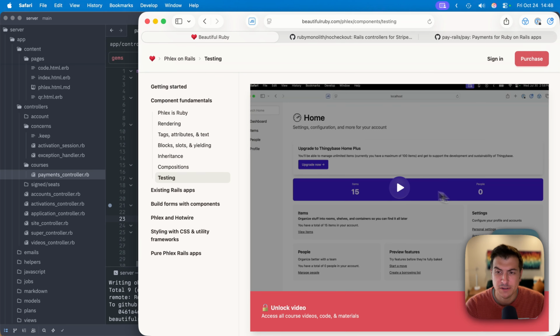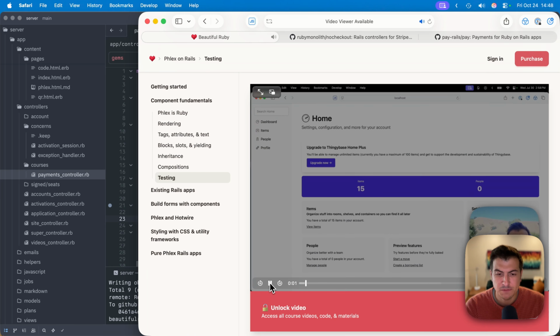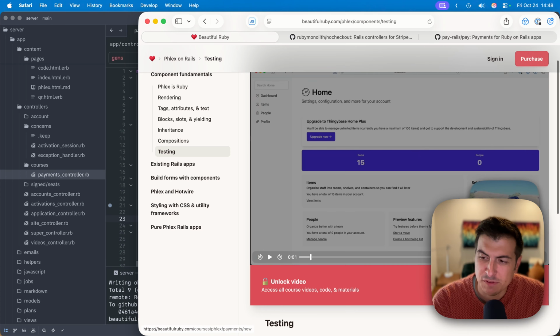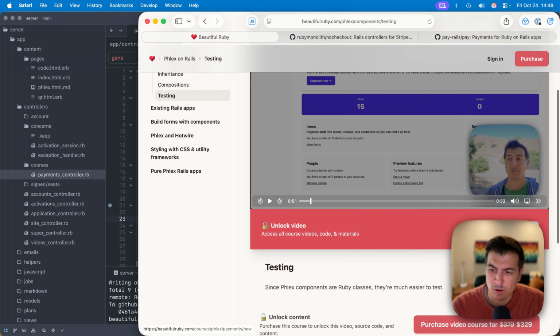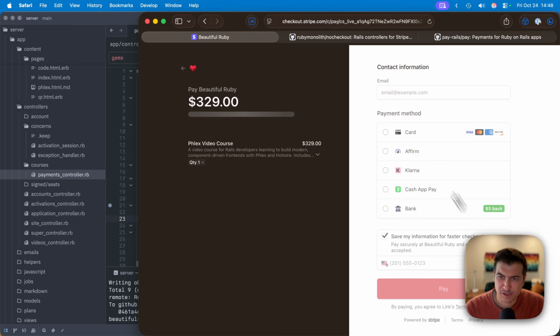So let's click on a video. There is like a 30-second preview. I'll show you how to do video in another video, but for now we want to focus on payments. So let's click on purchase course. And when we do that, you'll notice that you just get redirected to a Stripe checkout page.